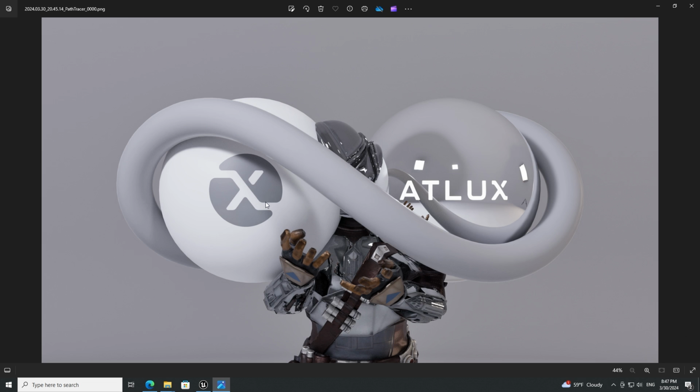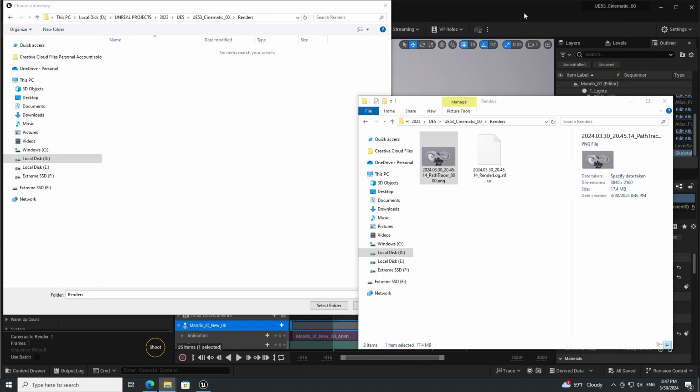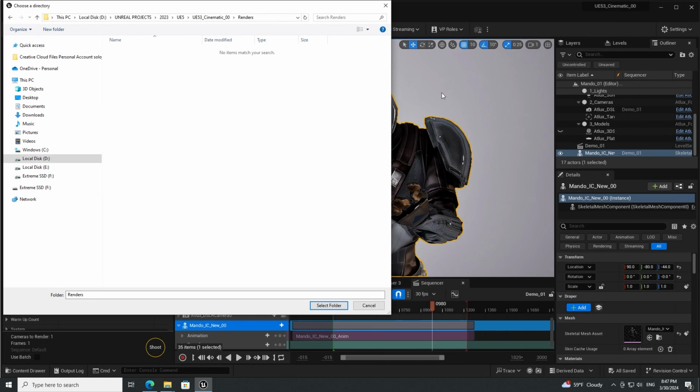So that's what I'm saying. Remember to turn this off. But you can see how well it was able to do a final 4K render of that. So let me show you how to get rid of that.